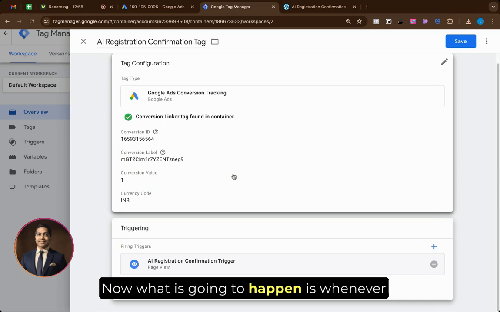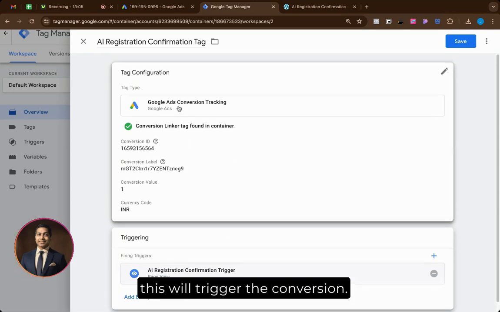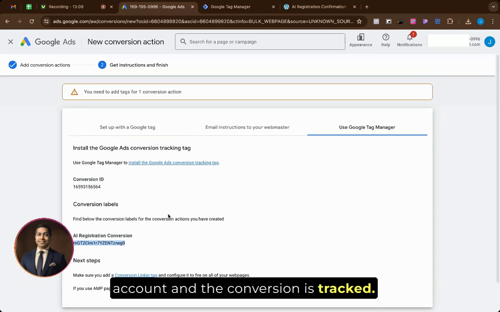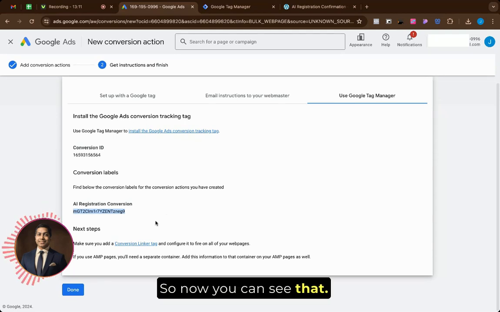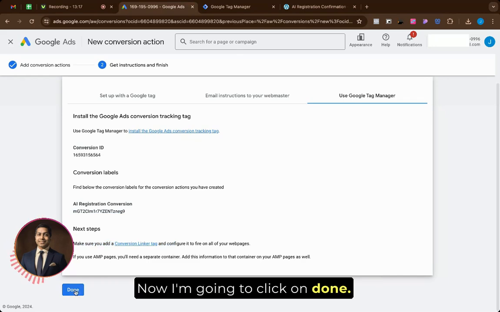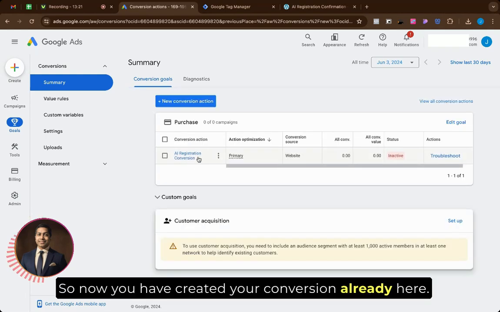Now what is going to happen is whenever somebody visits that confirmation link, this will trigger the conversion, and this is connected to our Google Ads account, and the conversion is tracked, right? So now you can see that it also said, make sure you add a conversion linker, which you already did. Now I'm going to click on done, right? So now you have created your conversion already here, right?